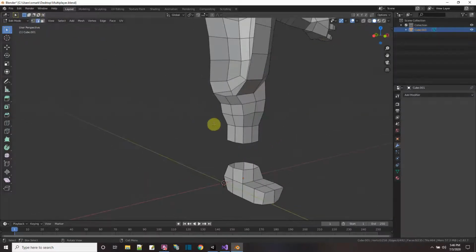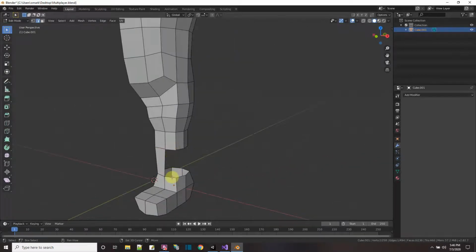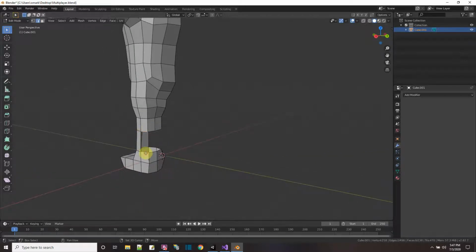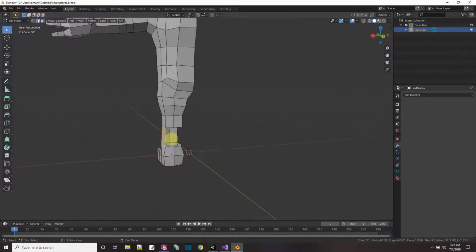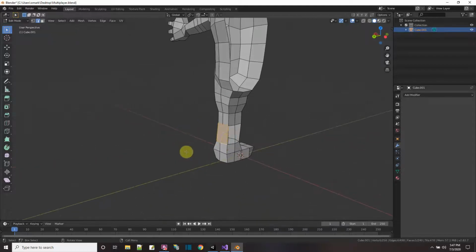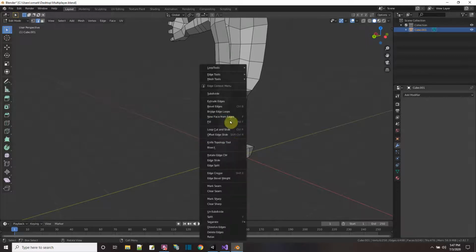So let me pick edges here. This edge and this edge. And then I'll say new face from edges. Bam. This edge and this edge. New face from edges, and this is the part that is the tutorial right here. New face from edge, and this edge and this edge. New face from edge, and I guess I could do them all together. Let's see if I could do two of them at a time.